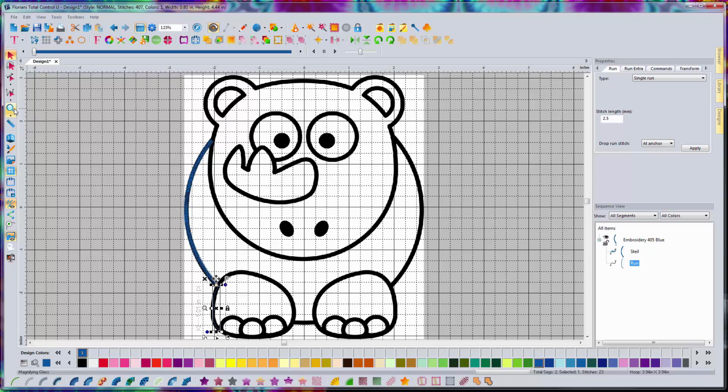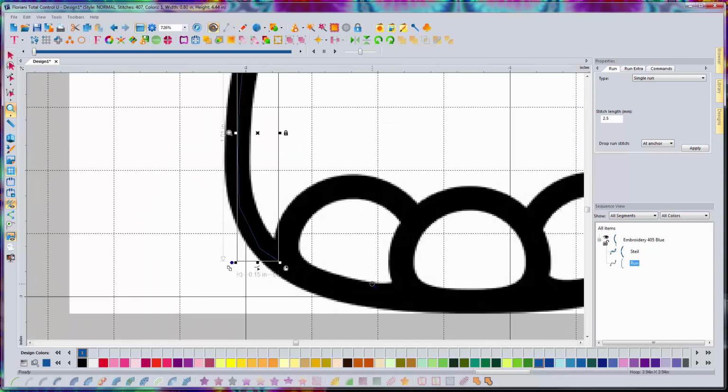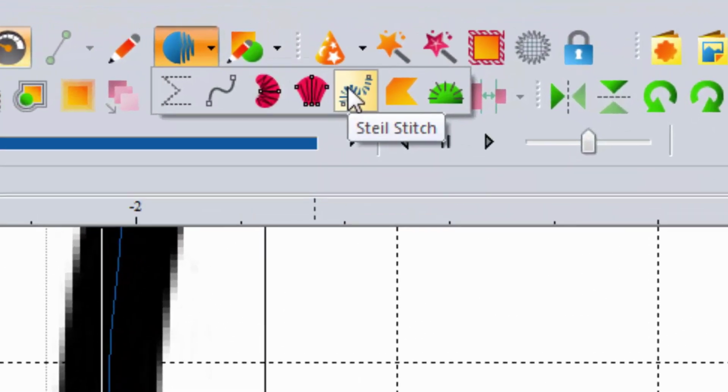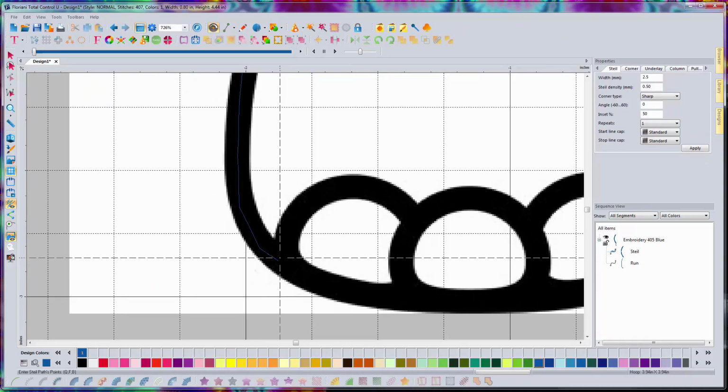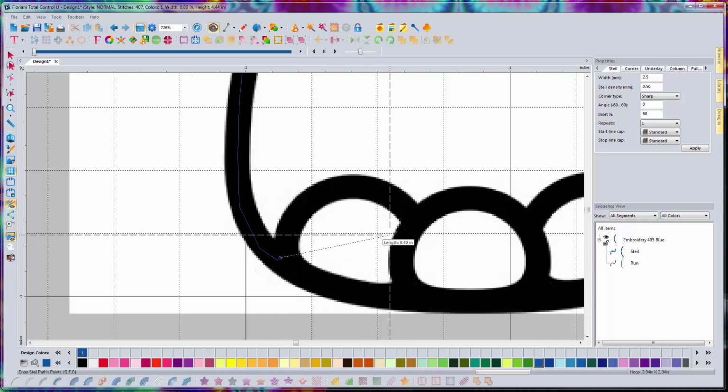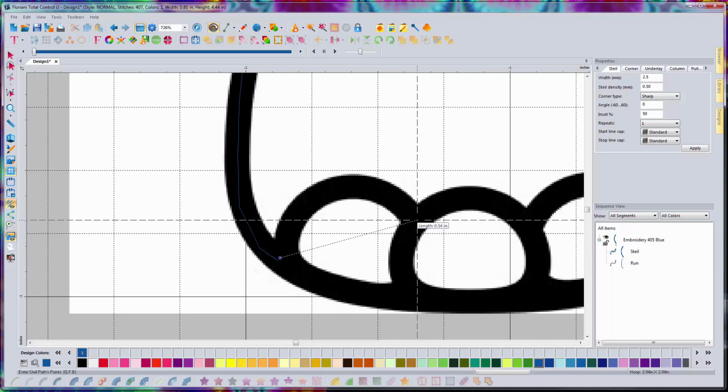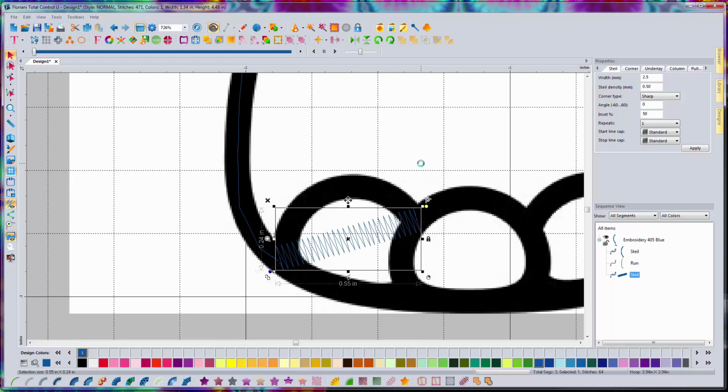Now let's see, I'll zoom back in on the toes so you can see what I'm doing here, and go up to the digitizing tools and choose the satin stitch again. Now, we're going to start this right here, and again, we're starting inside of the outline so that this overlaps slightly. And I'm just going to do another click right in the middle of where this satin stitch eventually will be. And then you're going to right click to generate.